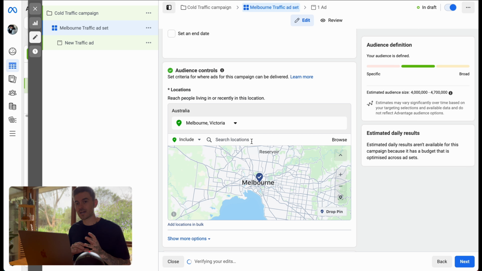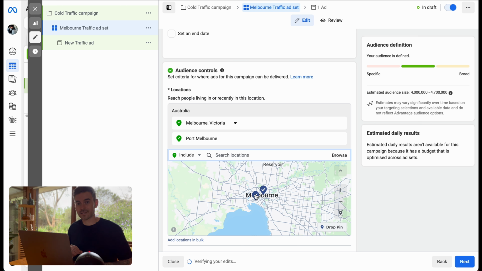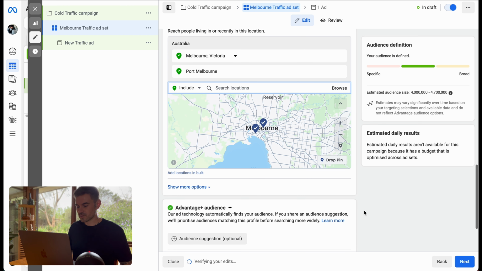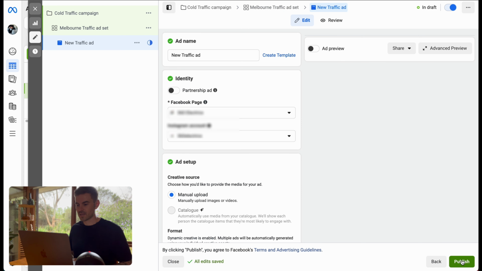Now, if you're going to target a bunch of different suburbs, you can type them in. So we'll go Port Melbourne. And then that way we can click on there. And now we have Melbourne and Port Melbourne selected. You can do as many as you want, as little as you want, as long as there is something in there. This is your targeting. This is where your ads will show up. Once you've selected all of those, scroll down, leave everything else as is, let Meta do its thing, and then click next. Now we are in the ad creative level.